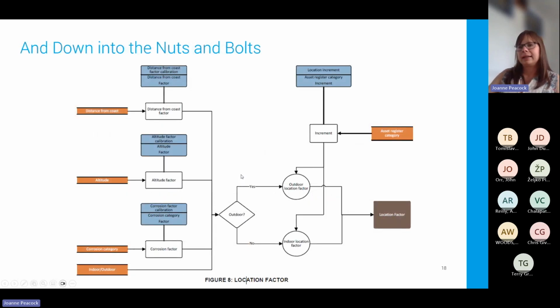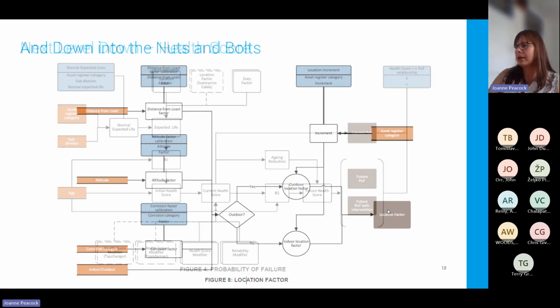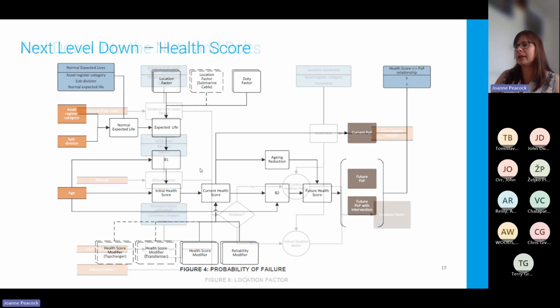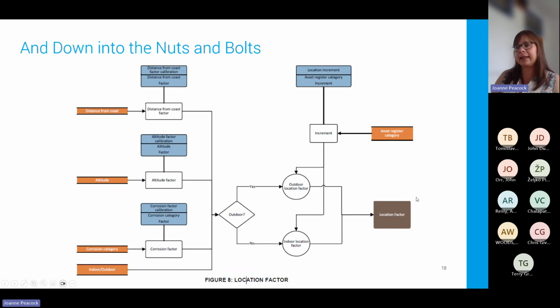And then if we drill down further into the methodology, you'll see that, so this is for location. I'll just go back one. So location appears up here. So this is just one component. And then if we expand, say, location, you can see this is the output over here, this location. Inputs are in orange. So the methodology uses distance from coast, altitude and corrosion, and whether the asset's indoor or outdoor, and also an asset register category. So this is the asset type, essentially.